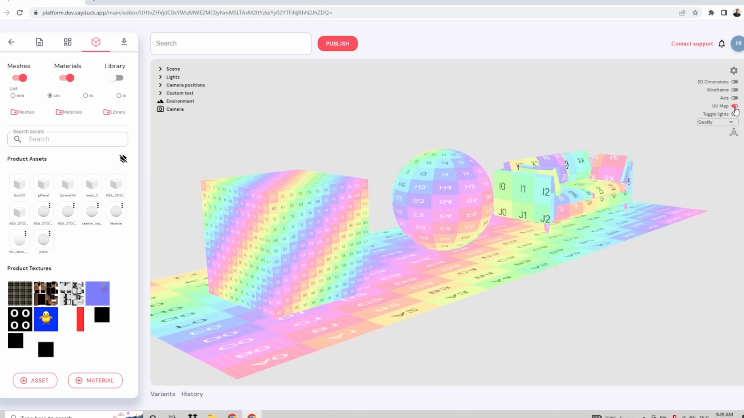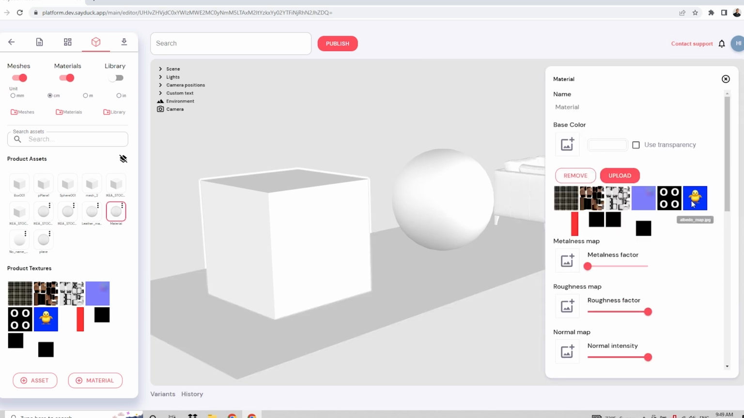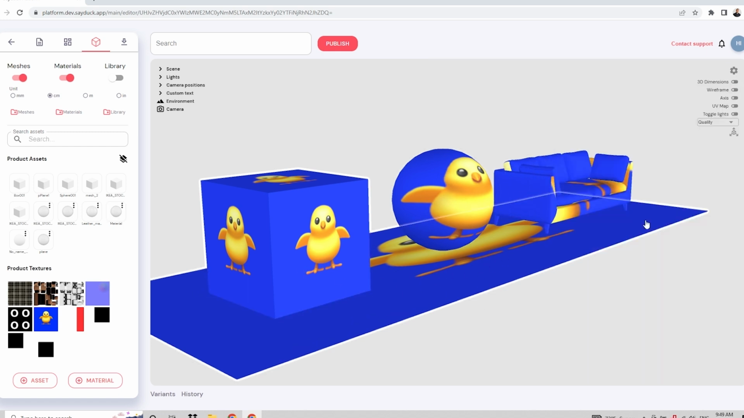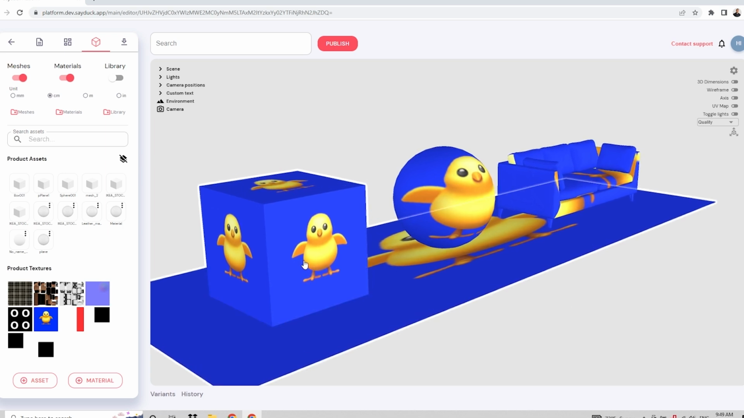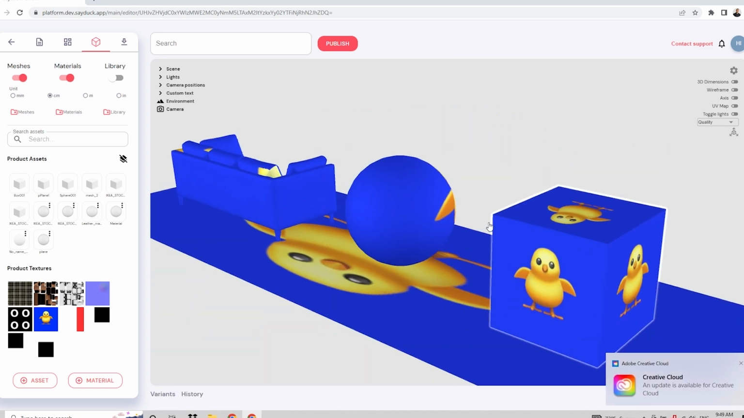So let's just add an image here. Material, and then, each of these objects has the same material, so assigning this texture will assign it to all of them. As you can see on the cube, the duck is on all of those sides, and on the sphere it is only displayed once.